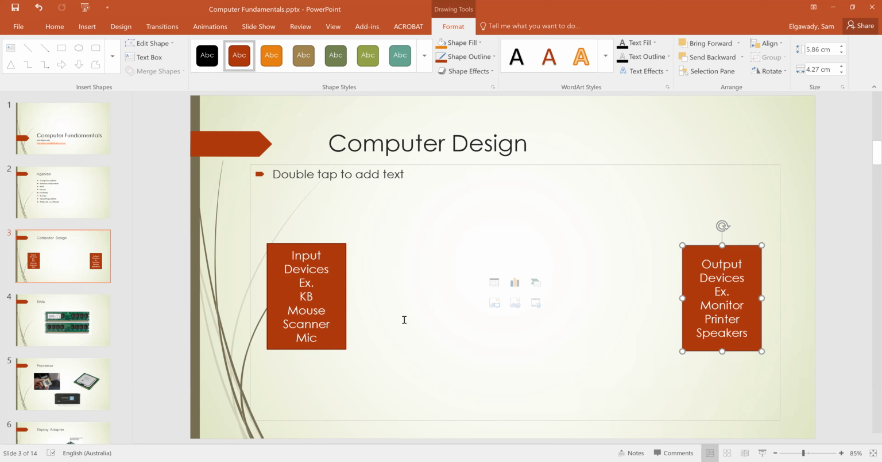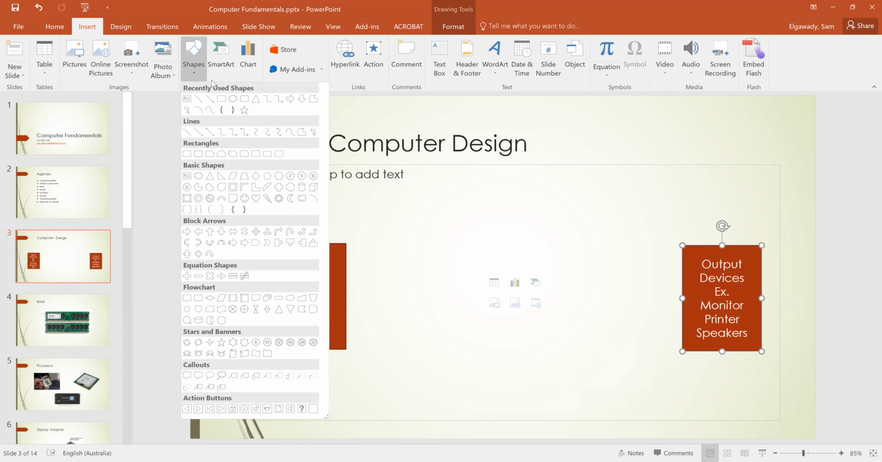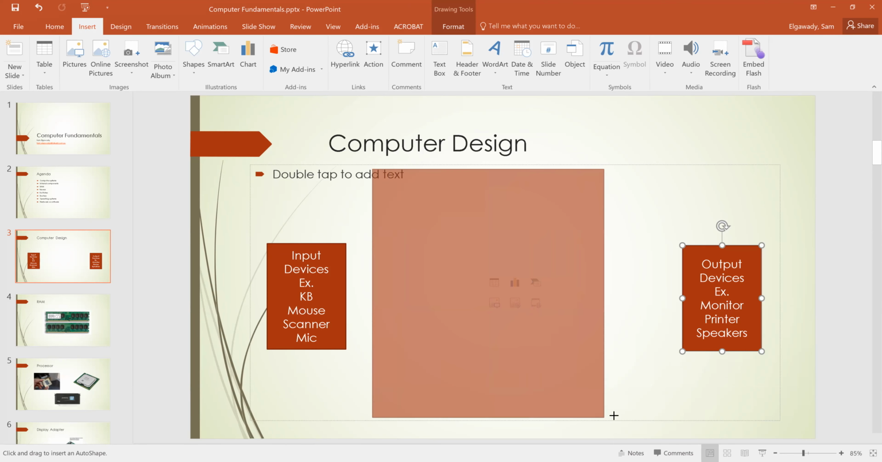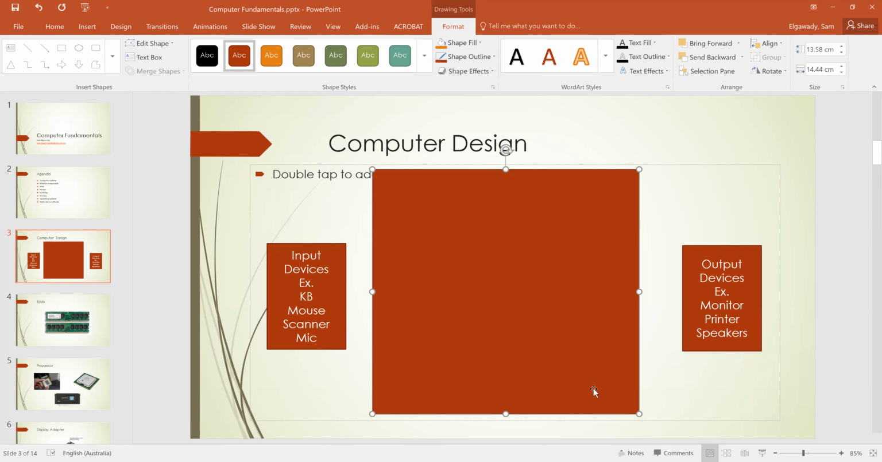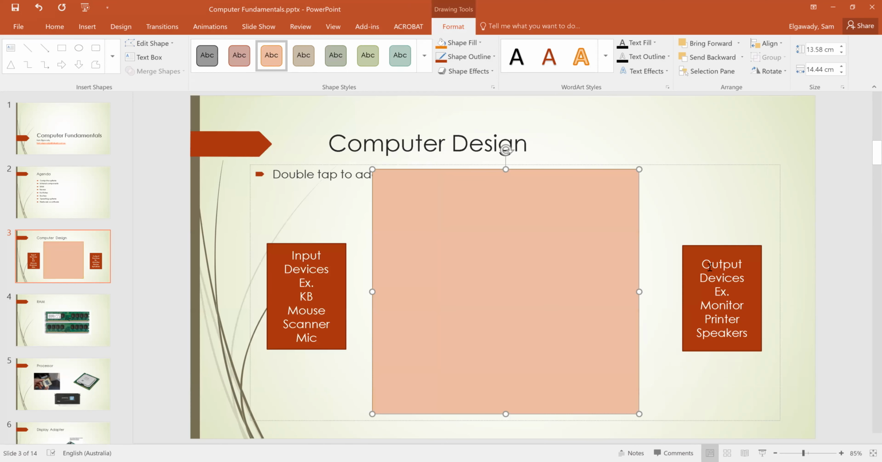The input devices will input some data and information. To be more accurate, there is a difference between data and information. So here, let's say we have this color, maybe light green, a little bit light like that. Yes, let's change the color for this one so we can differentiate. I love drawing, but I'm not good at drawing.